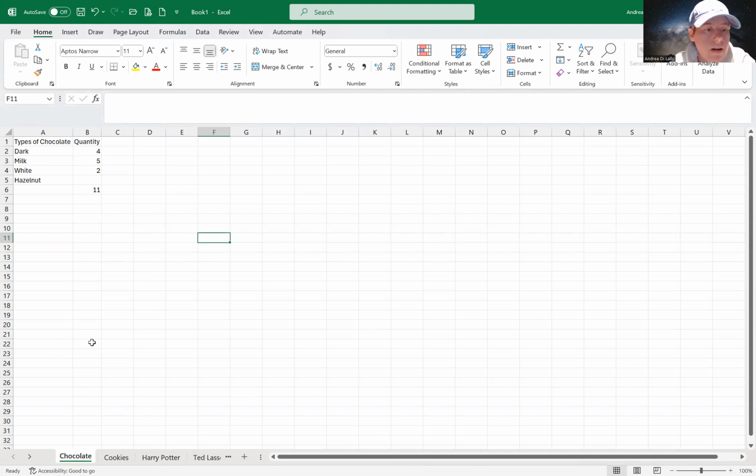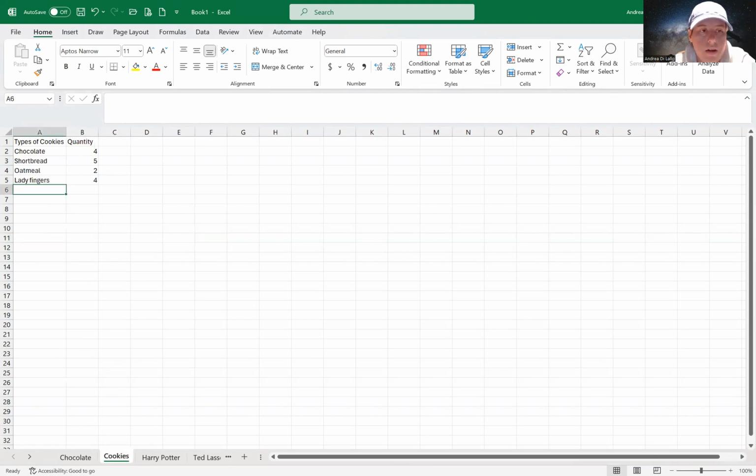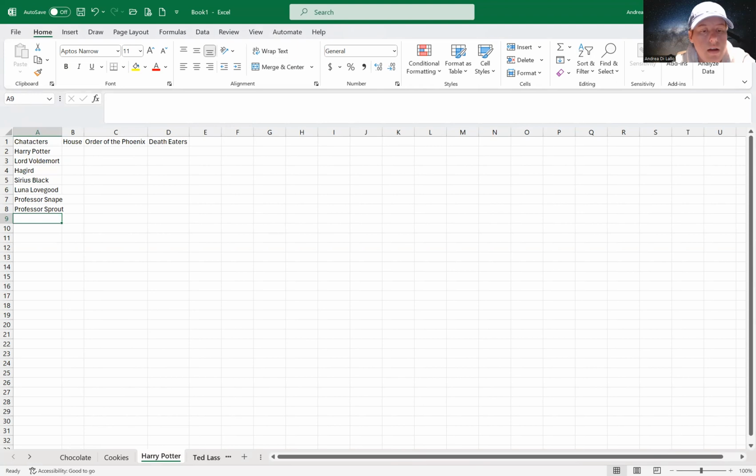So if I see right here, my first tab is chocolate. So I have types of chocolate and how much it is. Then if I click on my second tab, cookies, well, types of cookies and how many we have. And then if I click on my third tab and my other tabs, I have different information.